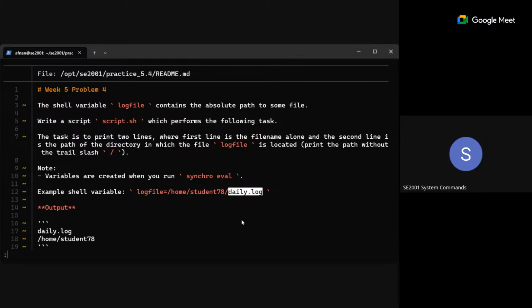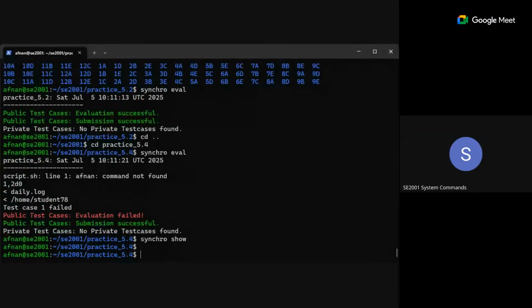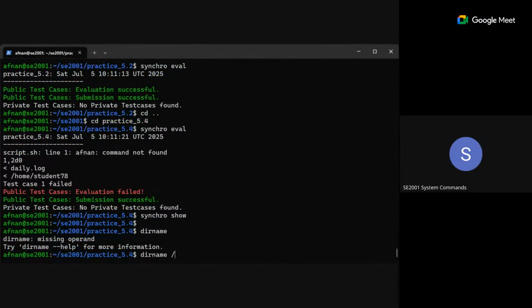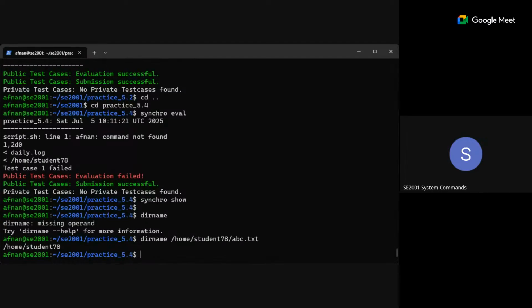There is a command for that, dirname. When you give a path to a file, it will remove the file name and just give you the directory name. That is the usage of the dirname command. That is the first part of what the problem asks us to do. And the other one is the file name.